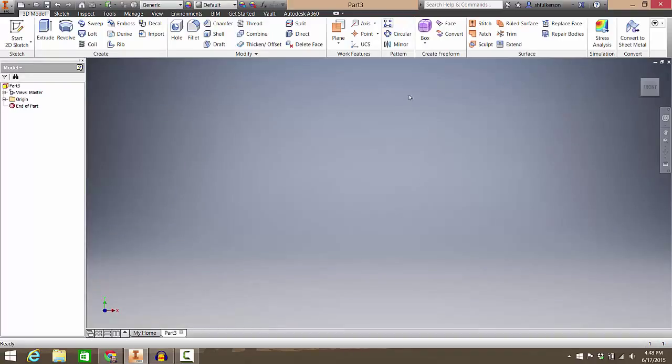Once that loads up, see here in the main window, there's nothing, which is okay because we're about to make something from nothing. Let there be part.